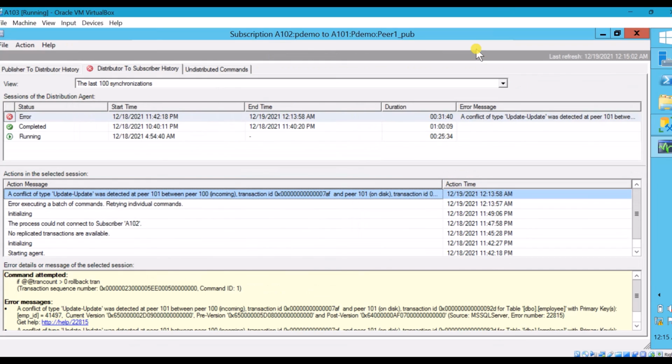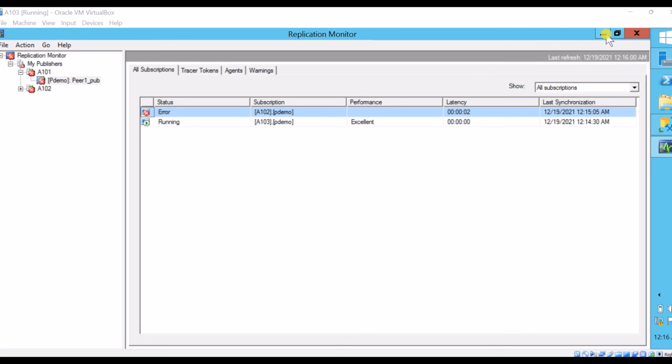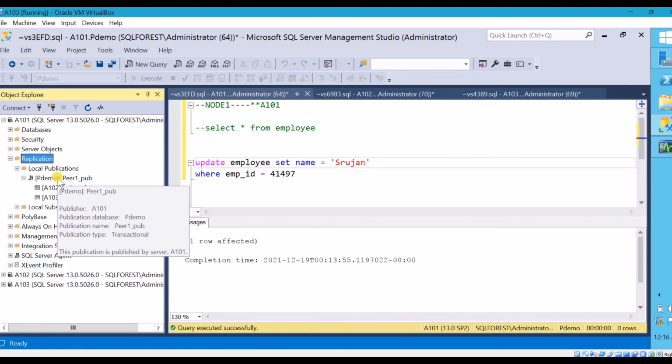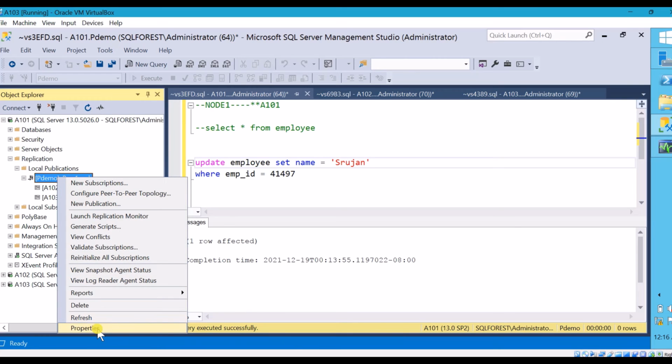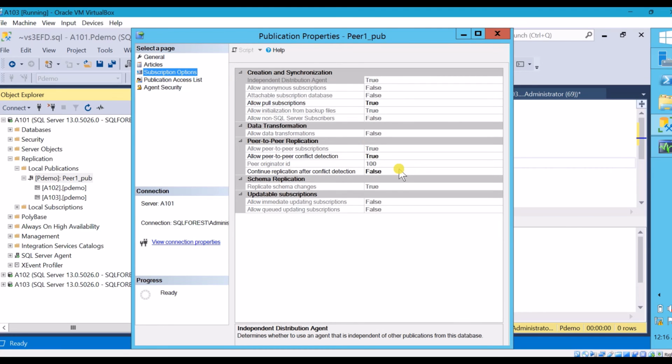If you expand this window, you will come to know what type of record and which record is being updated. You can see here employee ID 41497. We updated this employee record in node 1 and node 2 at the same time, and an update conflict occurred, and as we chose to stop the replication, it stopped. So how do we resolve this conflict? It's very simple. Go to your publication properties and you can make this true.